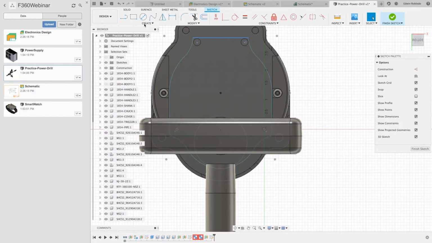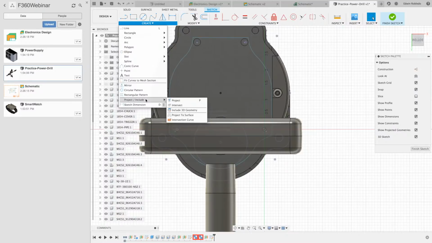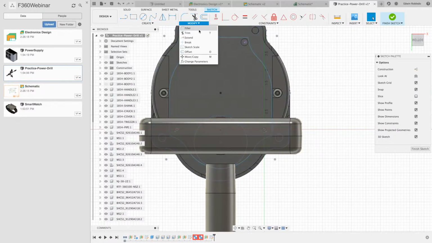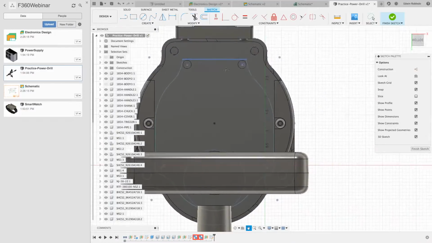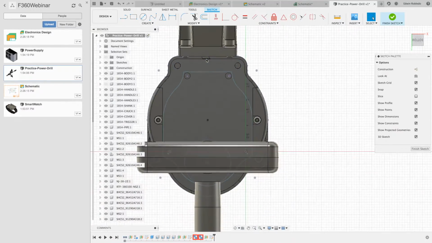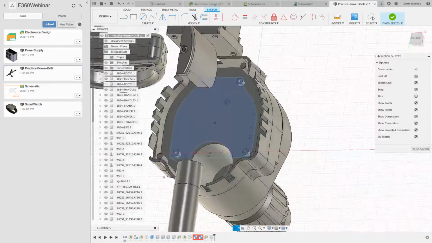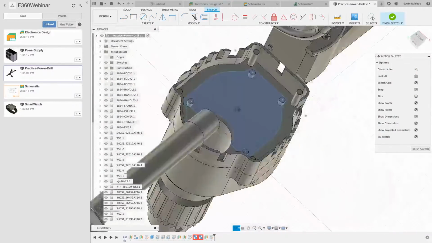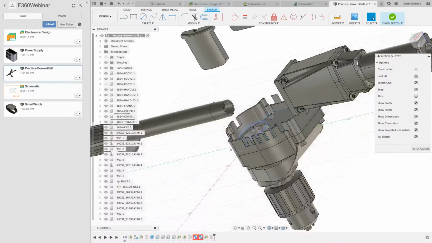So I would click on project include, and I would select the entire bottom here. Once I have it selected, I would use the offset command and create the offset. I kind of did these steps already to define this sketch. I shouldn't call it PCB. This is the sketch I drew earlier today.